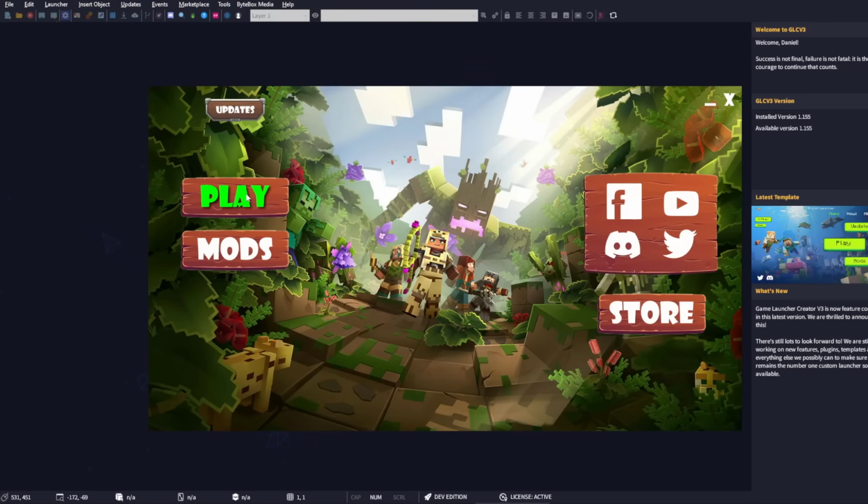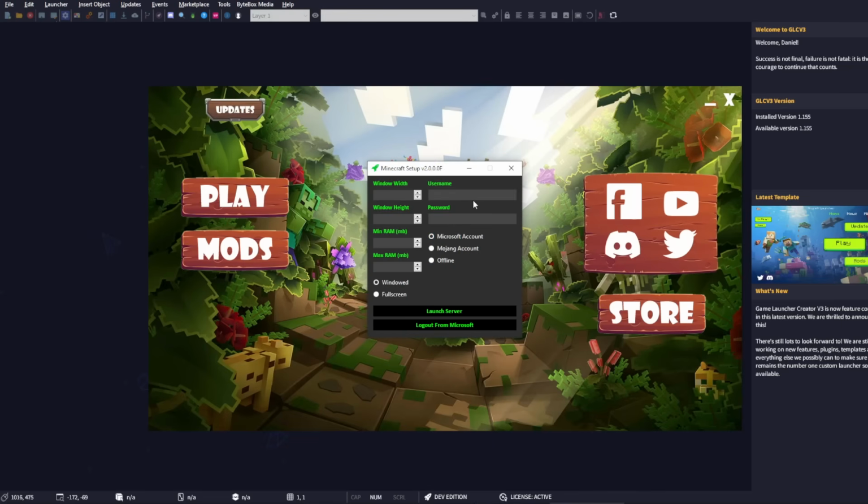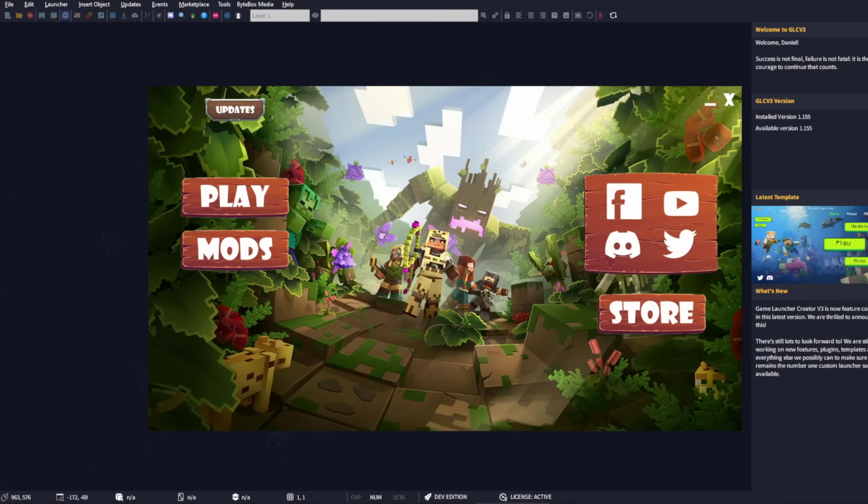And then when they click on play, all they then have to do is just log into Minecraft as you normally would and then click on launch server, and it will take them directly to your server. Now, they don't have to do this every time. So once they've logged in once, or they put in the username, password, window width, window height, and all this, once they've done this and clicked on launch server, then they don't have to keep logging in every time. So every time they come back to your launcher and they click on play, it will then just connect them straight to your server. So that's how easy it is to do.